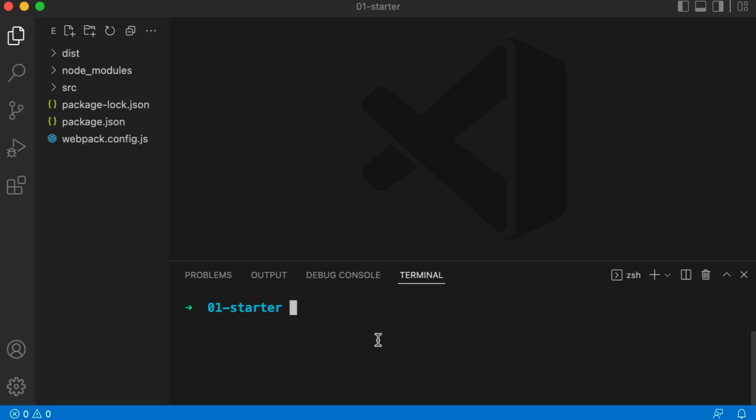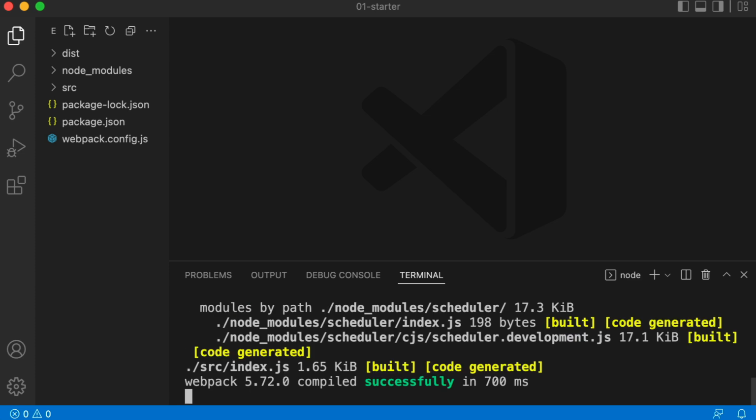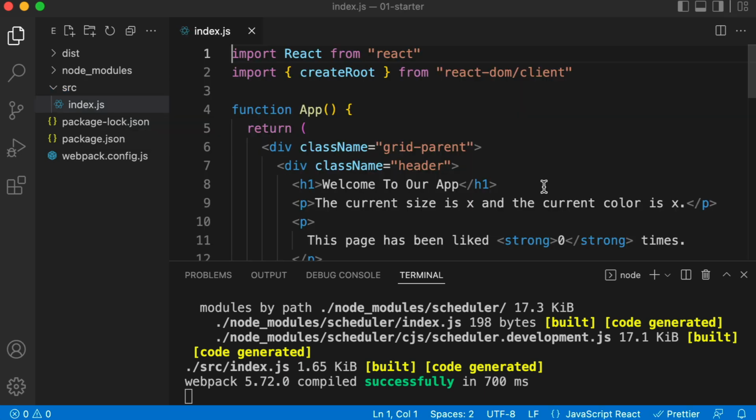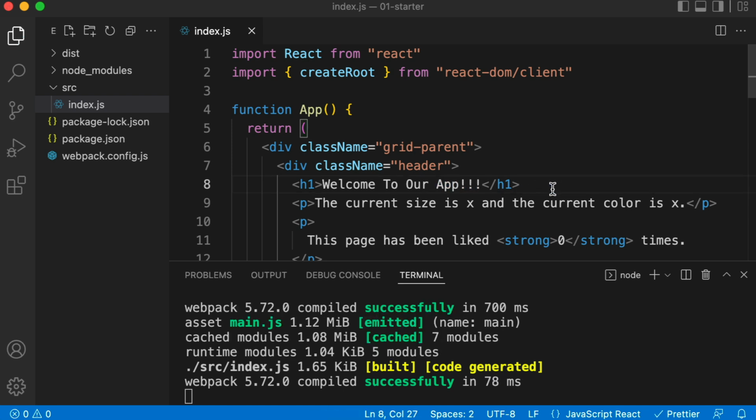So now that we've run npm install, we can just say npm start. That's it. And now it's going to watch for when we make changes and automatically rebundle our React code. So for example, if you go into your src folder and jump into index.js, around line number 8, we see a headline where it says welcome to our app. You could add a few exclamations here just as a test. Click save.